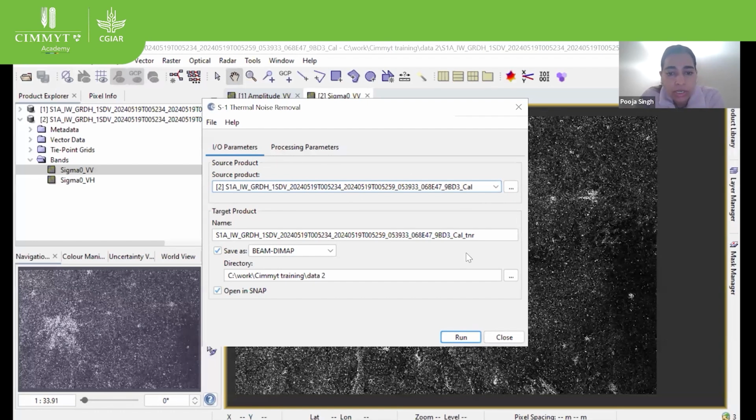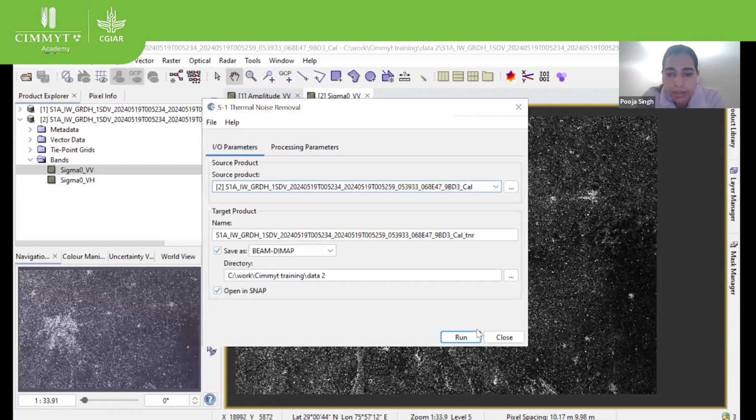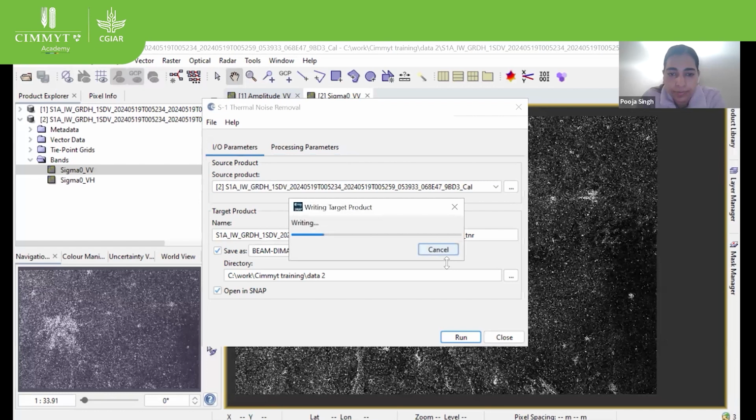Again, you have to give your target directory where you want to save your product, and the name is automatically given here. It is calibrated and then thermal noise applied. Just go to the processing parameters. Make sure that the remove thermal noise checkbox is checked, and then run.